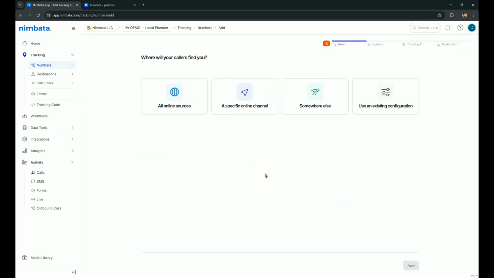Through Nimbata, you're able to acquire phone numbers, and Nimbata will ask you which types of visitors you want to track. Now, you have a couple of options here. You could either track all visitors from the website and then have Nimbata do the attribution for you. So everyone coming on the website will see a unique phone number, and then Nimbata will attribute the call to organic, Google Ads, Facebook, and so forth.